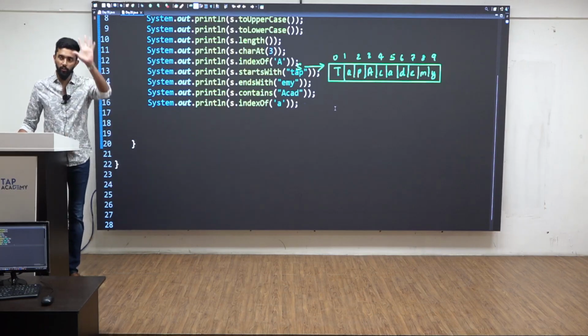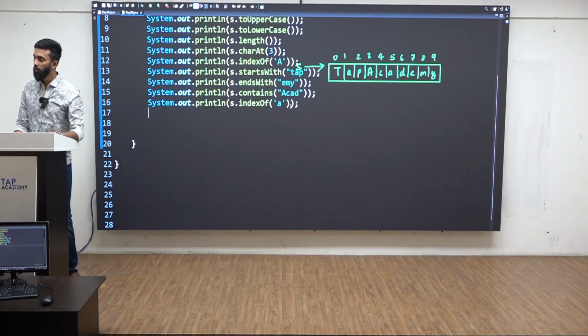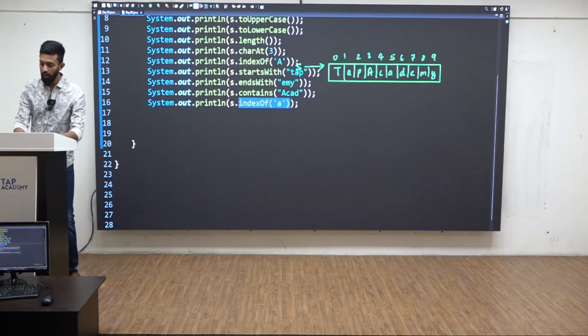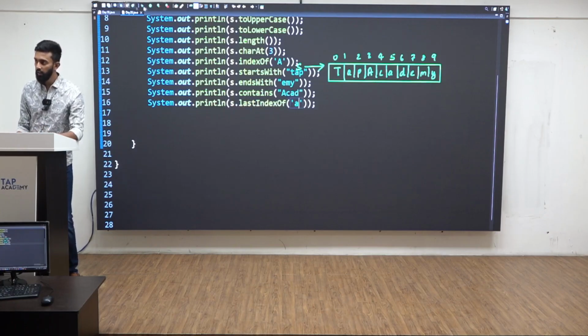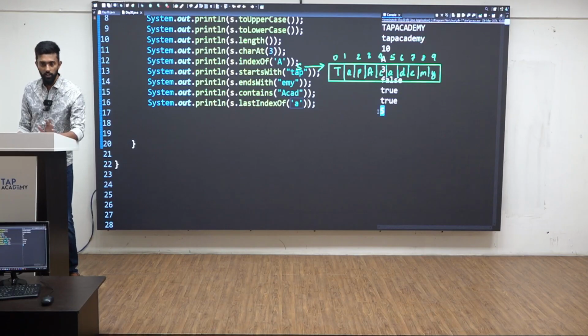But what if I want the last index of A? What is the last index? 5. Very simple. For that also there is a method. The name of the method is lastIndexOf. Last index of which character? A. If I execute it correctly, it has given me the answer as 5.